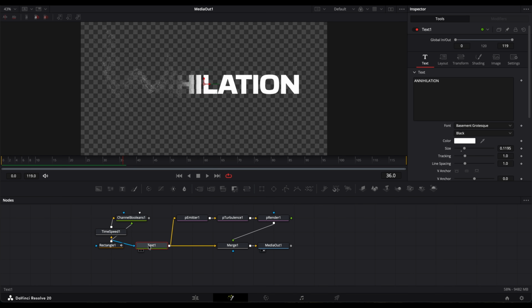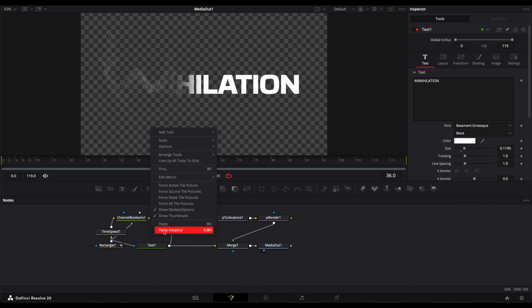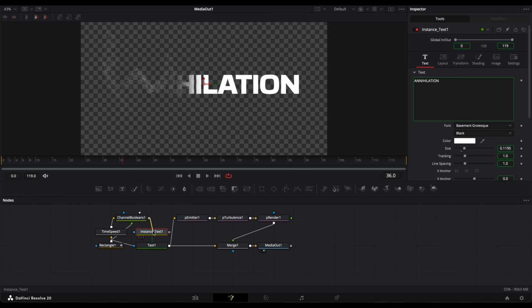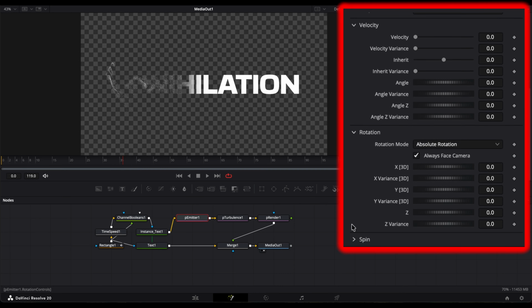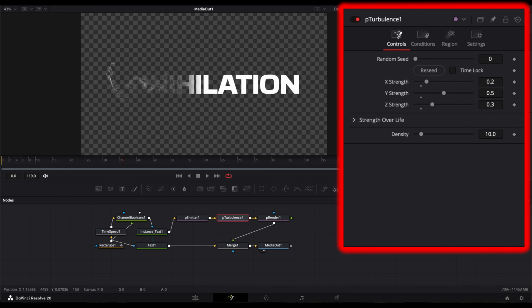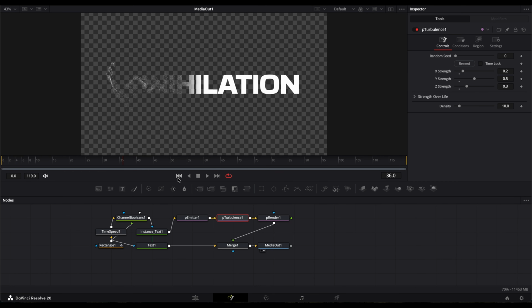Copy text node and pass as instance. Connect channel booleans to it. Disconnect original text from P-emitter and connect instance version. By adjusting particle settings in P-emitter and P-turbulence nodes, you can create many different effect variations.